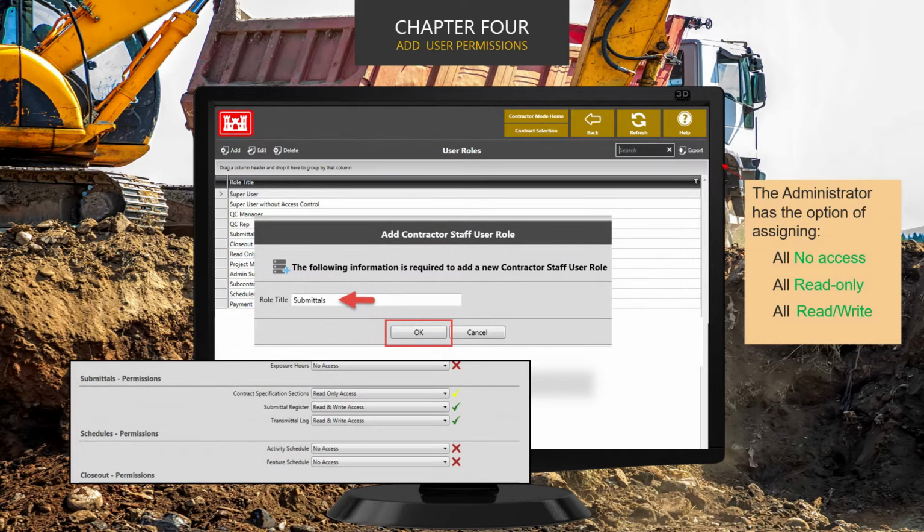Once you've added the staff member's name, you'll be asked for their role. In this instance, we're adding someone to do submittals, a submittal clerk. Enter the role information and click OK.